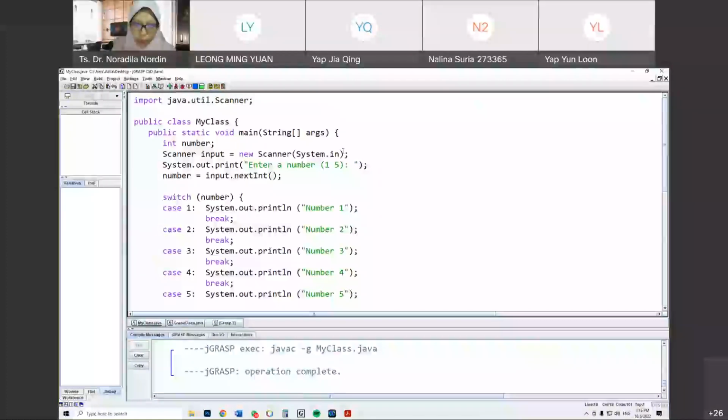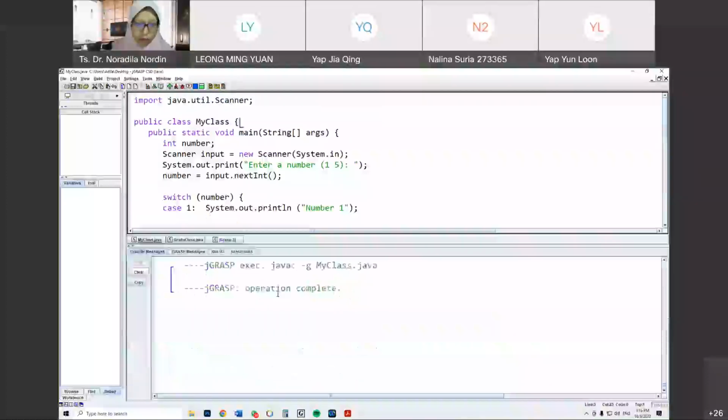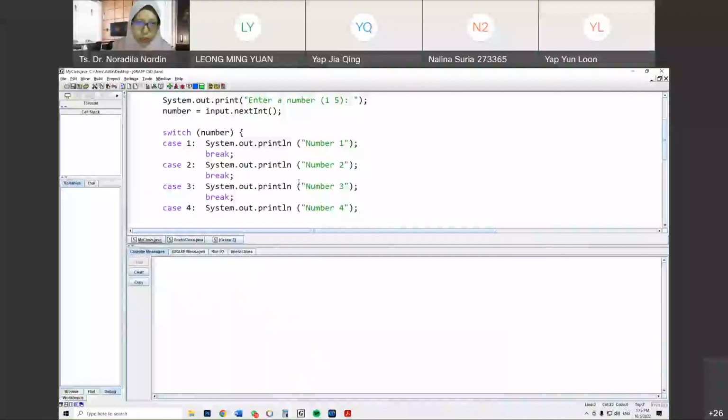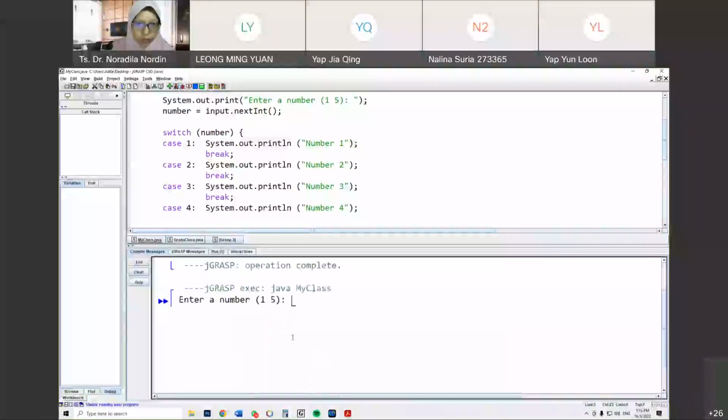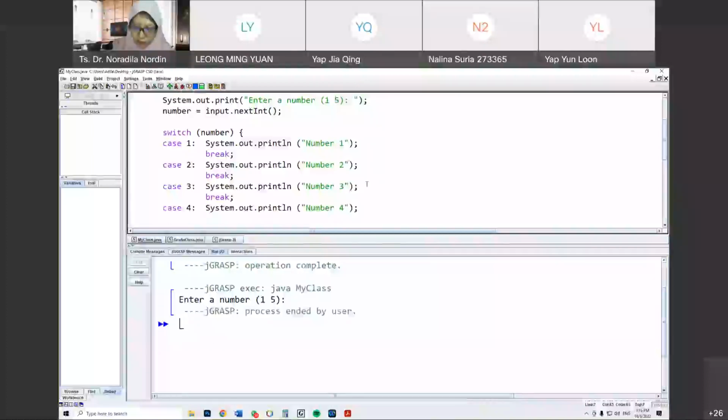Oh yeah, and also remember when you want to use Scanner, you need to import java.util.Scanner or java.util.* if you want to import all of it. But anyway, let's just import the Scanner class. Alright, so let's clear that one. If we run it, okay, it asks the user to enter a number 1 to 5.